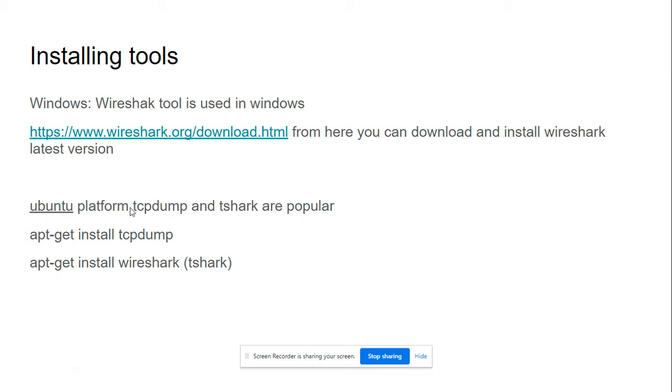Then we can have Ubuntu or Unix platform. We can install tcpdump and Wireshark. These are the commands used in Ubuntu for installing tcpdump and Wireshark.